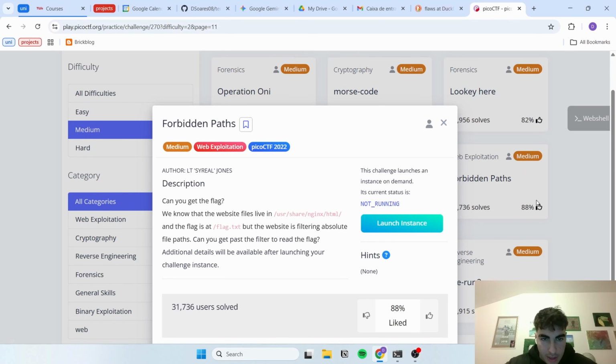Forbidden paths. Can you get the flag? We know that the website files live in /user/share/ and the flag is at /flag.txt, but the website is filtering absolute file paths. Can you get past the filter to read the flag? Additional details will be available.